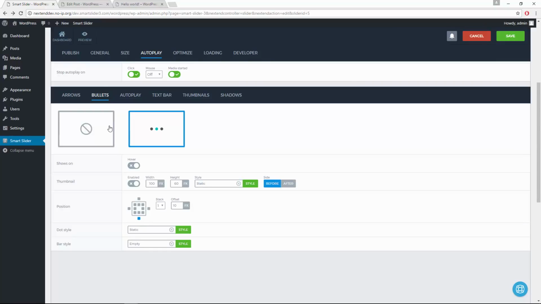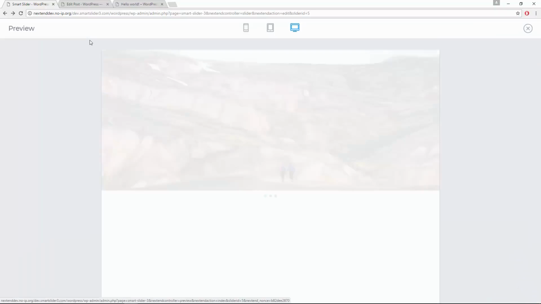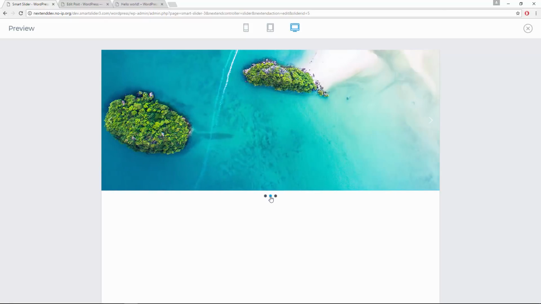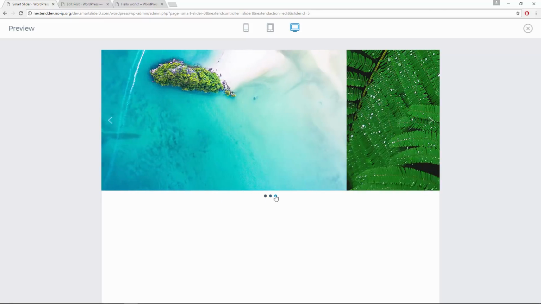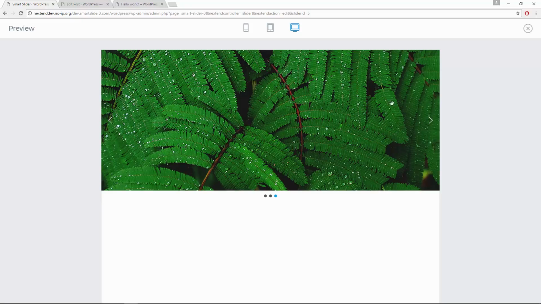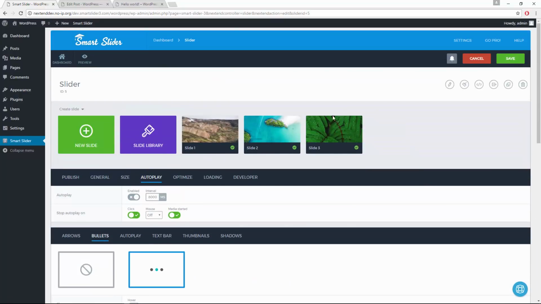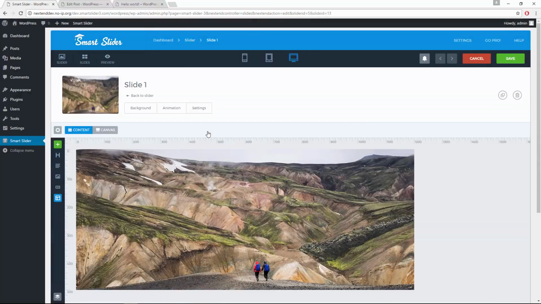With the preview, you can always check out how your slider looks, even if you haven't saved your settings yet. The bullets are there the way I wanted them. I think I'm ready with the slider settings, so I will save and show you the slide editing. Well, in the top section, you can find the slide-related settings, like the background or animation options.